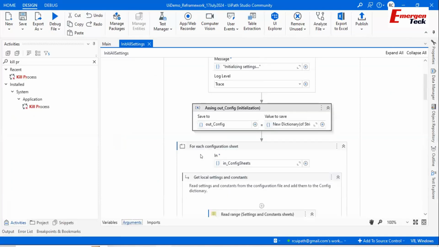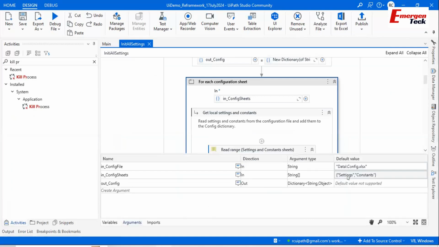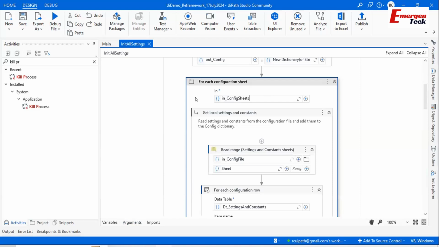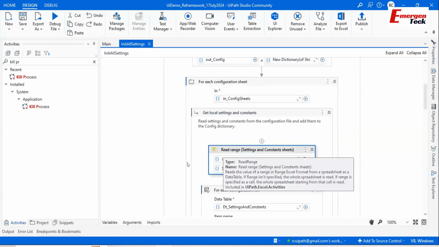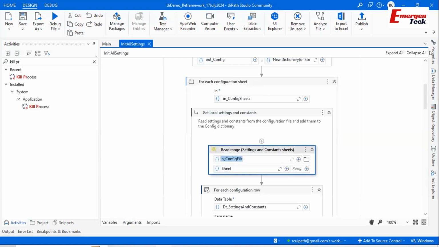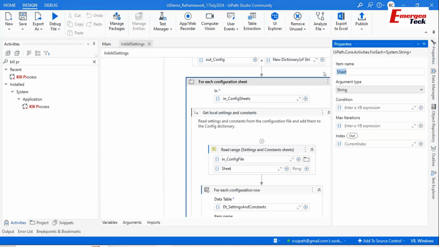After that, there is a for each configuration sheet. Why is there a for each configuration sheet? Because we are having two sheets. Can you see in config here? In config sheet, settings and constant. So we have to read more than one sheet. That is the reason for each has been used. Normal for each, right? What is the input, in config sheet? Suppose we can consider initially we are getting settings. So it will go to the read range. It will take the file path. And what is the sheet? Whatever sheet it comes, it will be the sheet, right? Here you can see storage sheet.